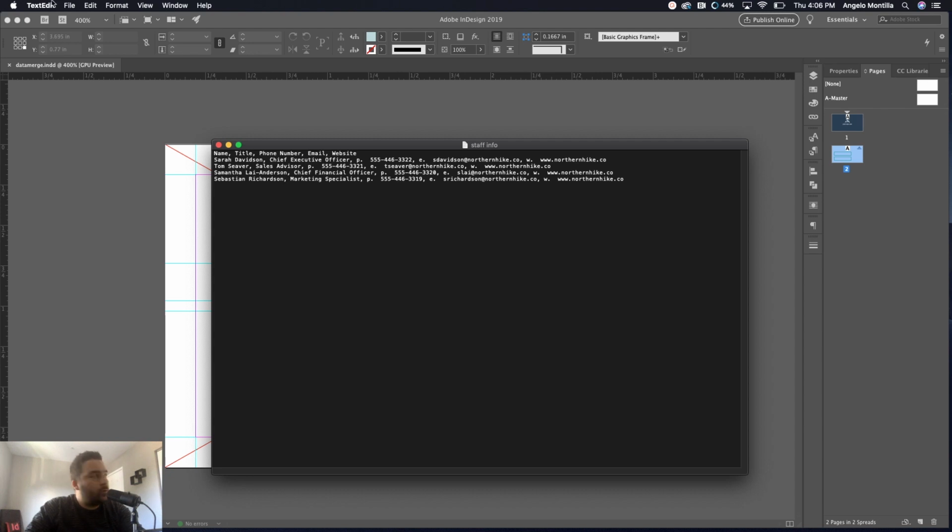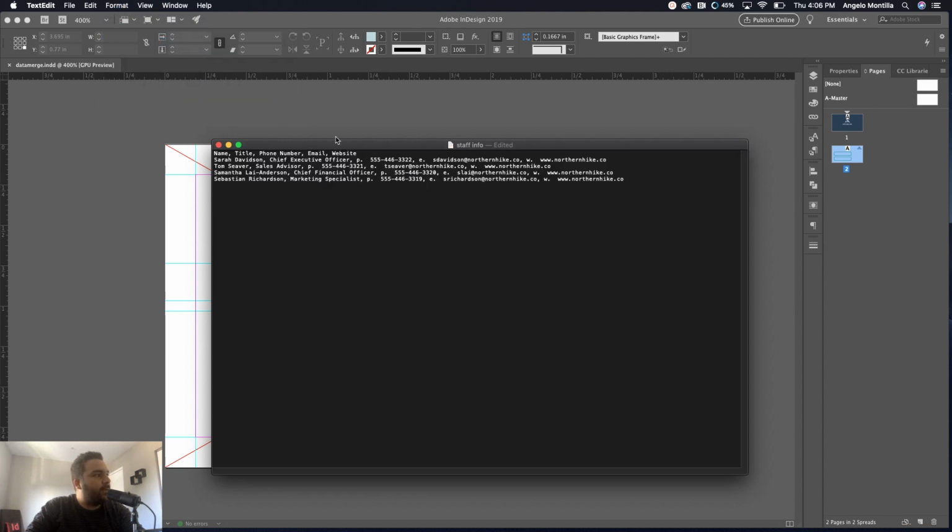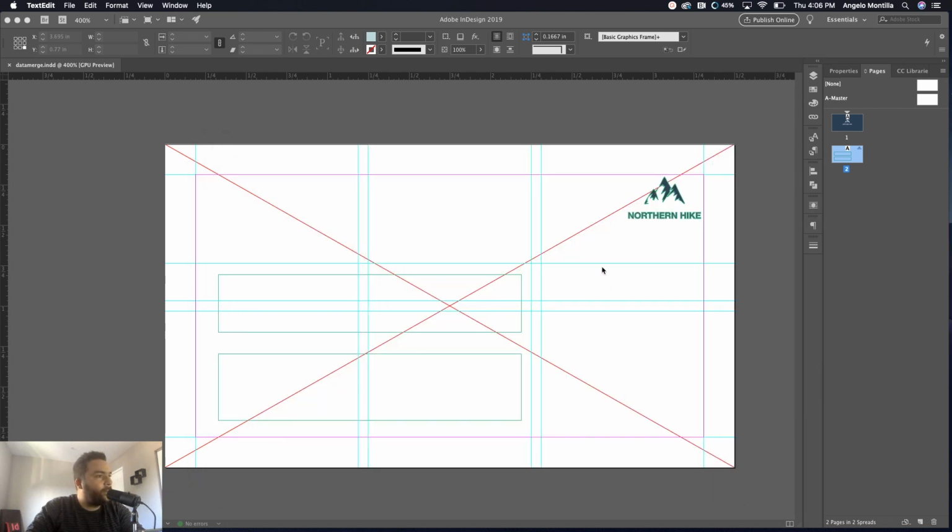I'm just using TextEdit. So I would go to Format, and you don't want it to be rich text. You don't want it to be an RTF because it won't take when you try to bring it into InDesign. So I'll just convert it back from RTF. When I go to Format, you just want it as plain text, Make Plain Text. And then I'm going to go ahead and save that. Mine's called staff info. I'm going to close this, okay?